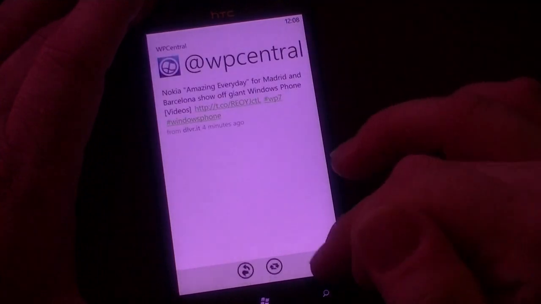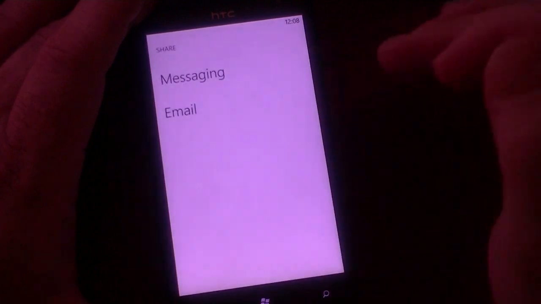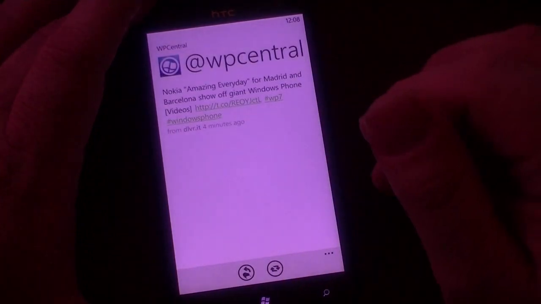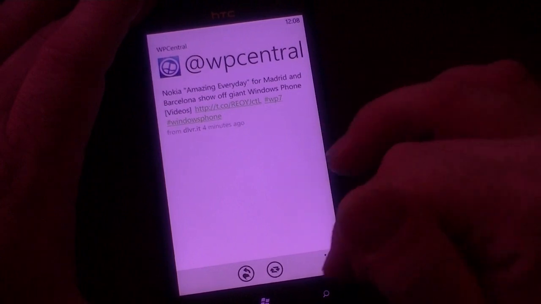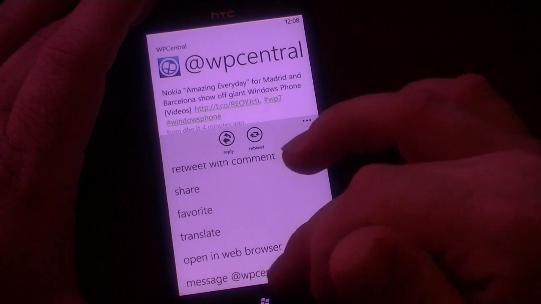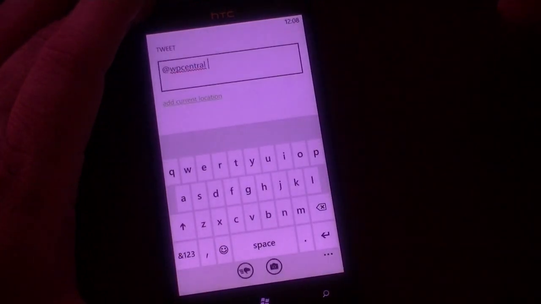We'll go back here. You see what the options we have are. We got retweet with comment, share, and you can share messaging or email. And I have something going on over there. Favorite, translate, which is kind of cool. Message, reply to them, or if you want to reply, you can just simply go bam.